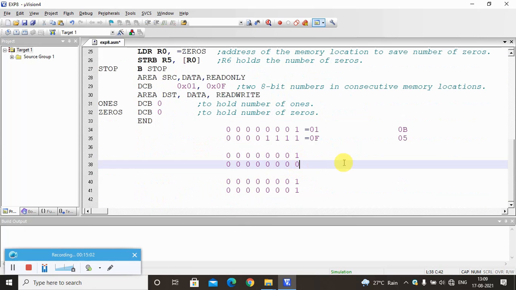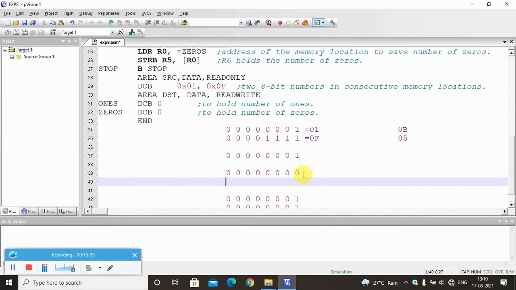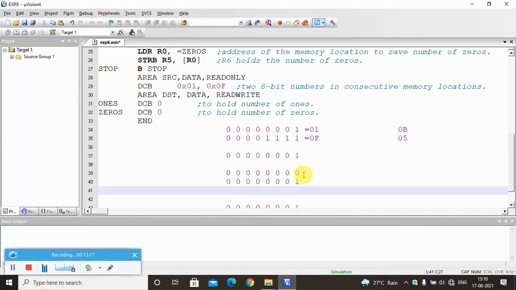Now what happens? You see. What is the output we got? This is our output, right? 0 0 0 we got after logical shift, AND it with the 0 1. Okay, 0 0 0 0 0 0 0 1. What is the output you get? 0 0 0 0 0 0 0 0. So you got the output as 0. That means the zero flag is set to 1.